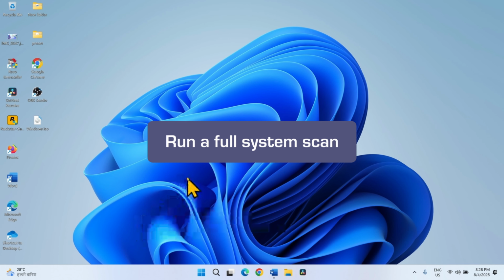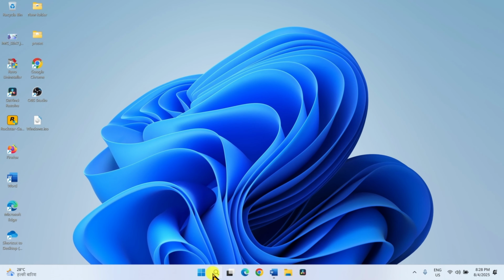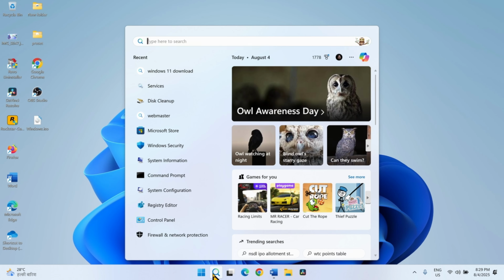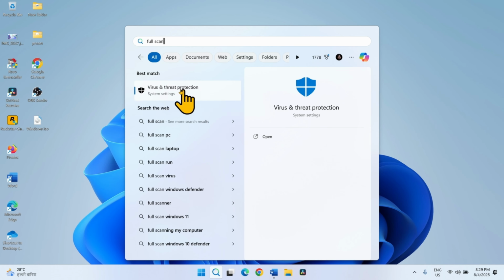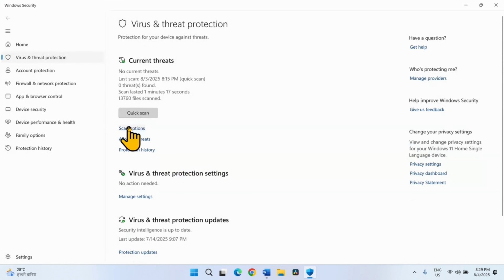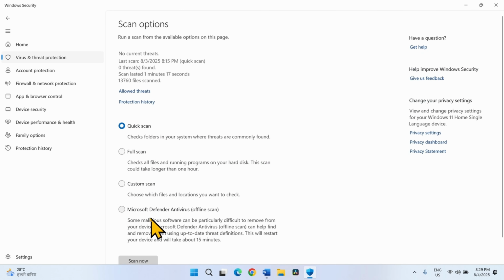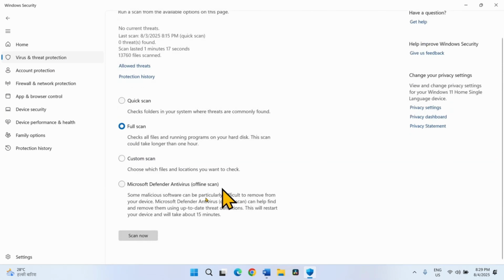If the issue still persists, run a full system scan. Click on search, type full scan. Click on virus and threat protection from here. Select scan options. Here check full scan and click on scan now.